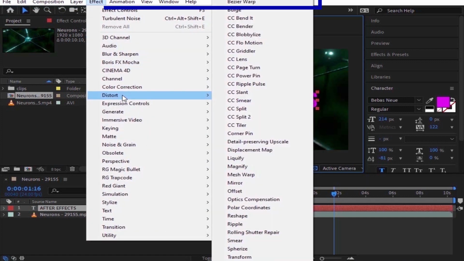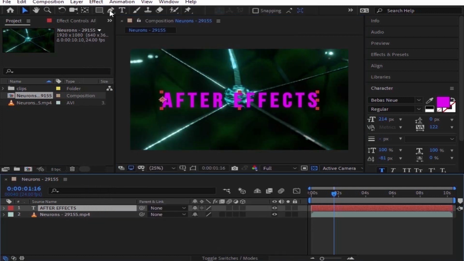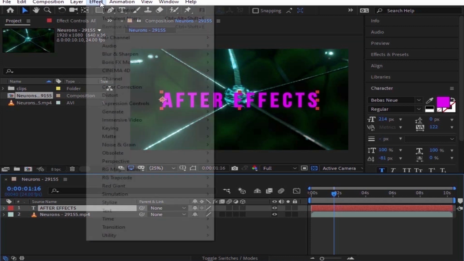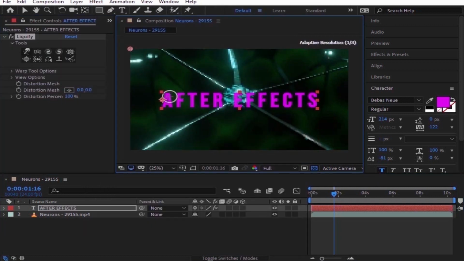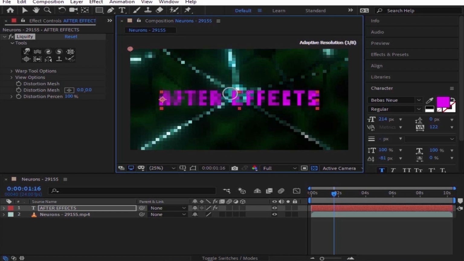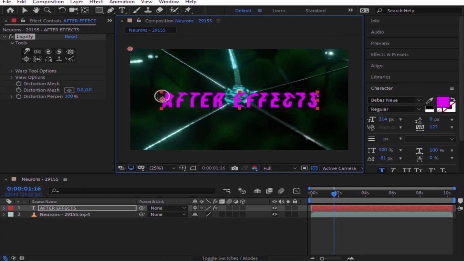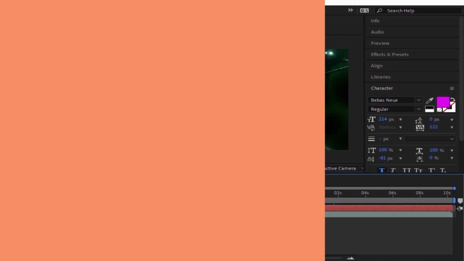For example, we want to distort our text layer. Then we select our layer, we go over the control bar, then we left click over effect. There are plenty of distort options. We want to liquefy our text layer. Then we click over the liquify effect. You can see how powerful it is.